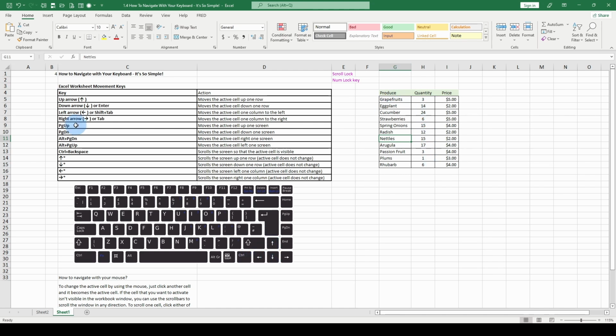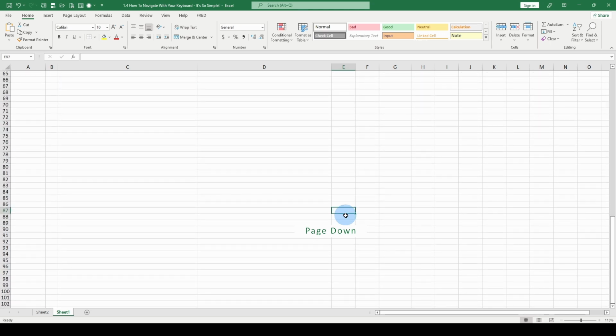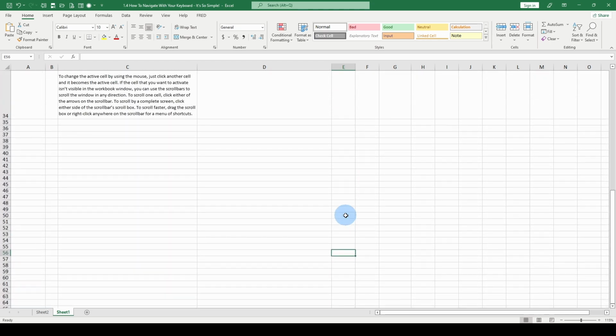We have a Page Up, which moves the active cell up one screen. Now you see here it says Page Up, Page Down, depending on the layout of your keyboard. If we hit Page Up, we're not going to be able to do anything because we're at the top of the page. But let's hit Page Down. Here's the active cell. Just hit Page Down, and I hit Page Down again and again and again. That's 4 times. 1, 2, 3, 4.